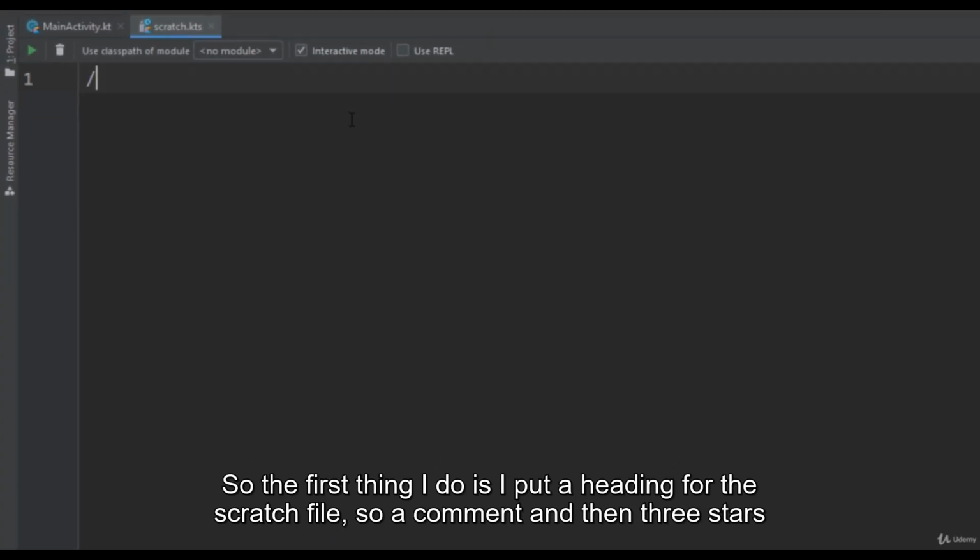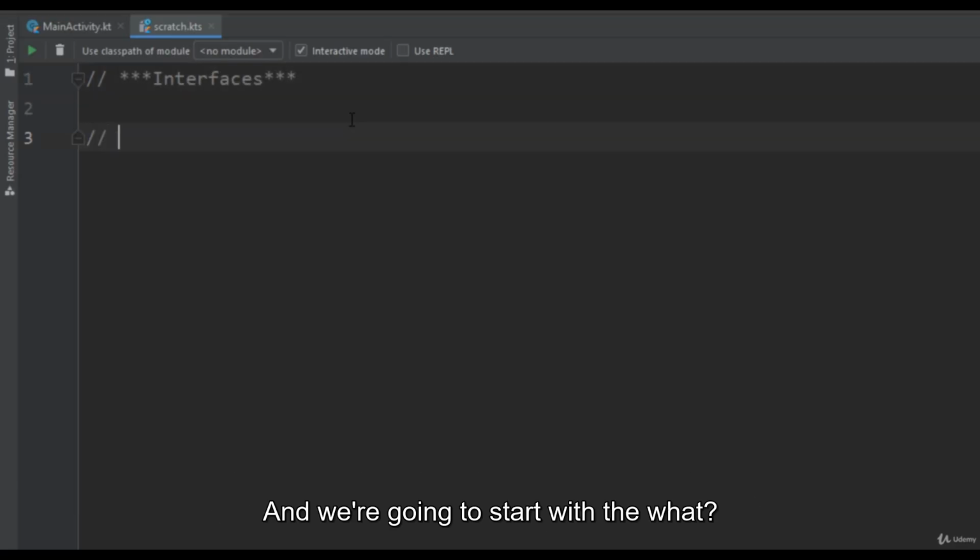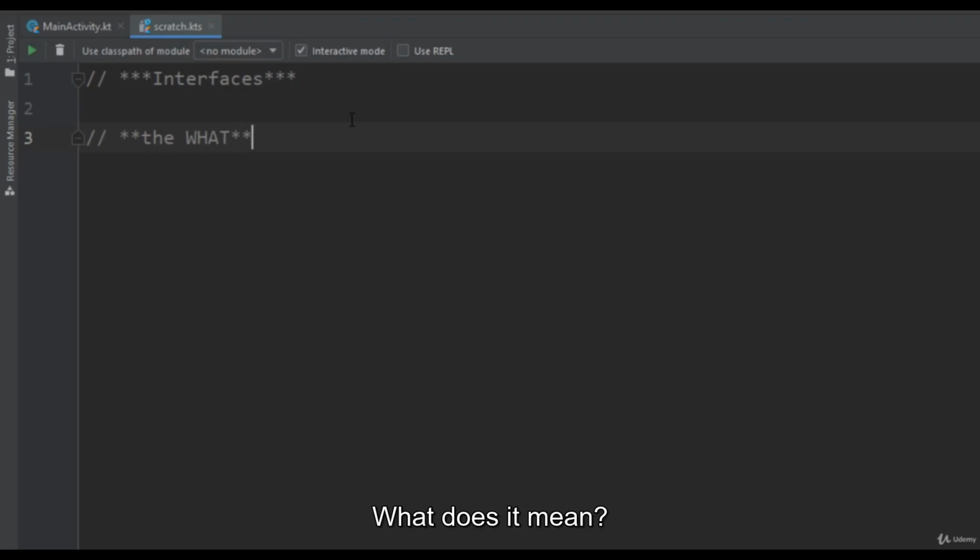So the first thing I'll do is I'll put a heading for the Scratch file, so a comment, slash and then three stars, and then interfaces, our programming concept. And we're going to start with the what. What is an interface? What does it mean?